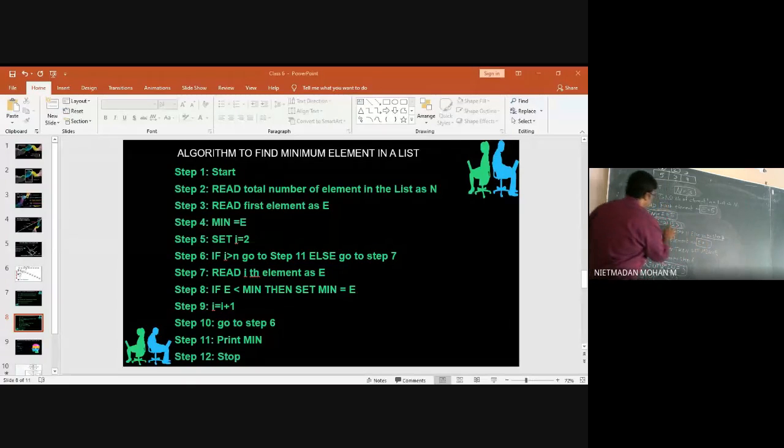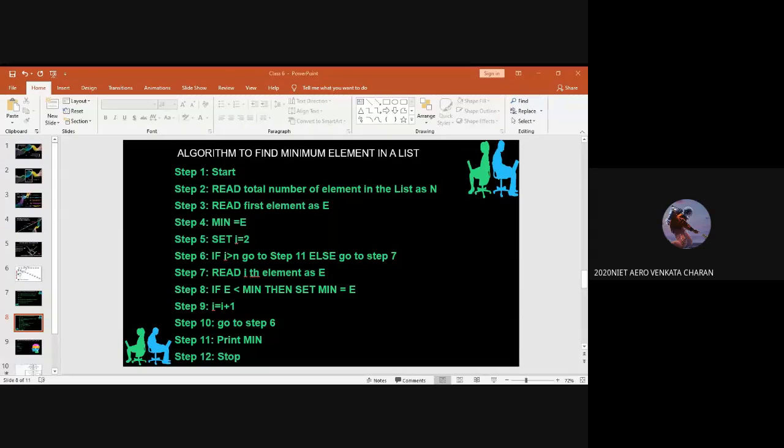Step 7, read the I element as E. What is the I element? I is equal to 2, so you want to read the second element as E. So the second element will be 3. Yes, sir.